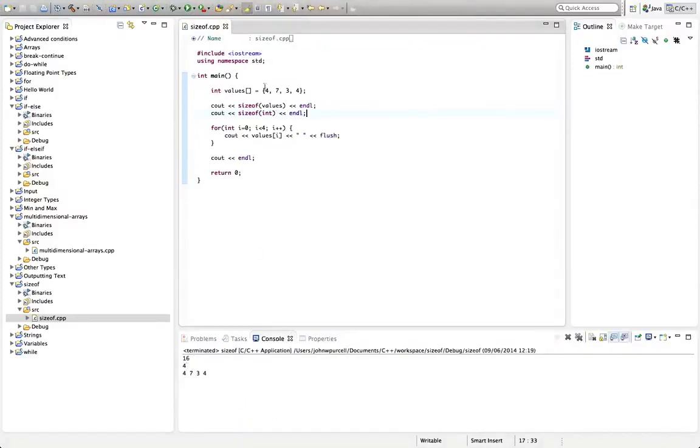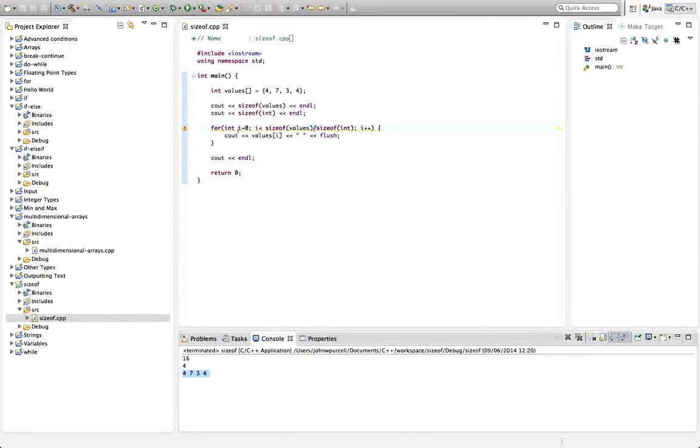So if we divide the total size of the array by the size of the elements that are in it, then we're going to get the number of elements in the array. So instead of having 4 here, we can say sizeof(values) divided by sizeof(int). Divide is this / sign in C++ and most programming languages. If we run that now, it works exactly as before.